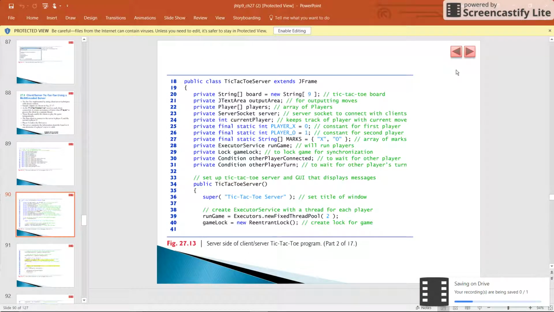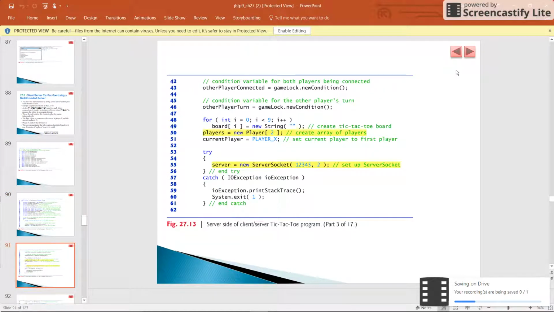So here we set up the tic-tac-toe server and the UI, which displays the messages and the title of the window, and also the executor services, and also the condition variable for the other player's turn and your turn. So here we have int i equal to 0, where i is less than 9.